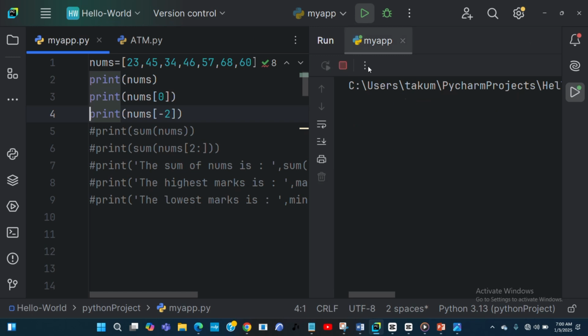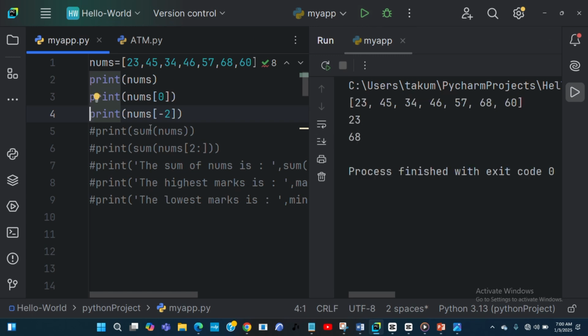So if I run this application, look here, you see this -2. If I take -1, it will give me the last number. If I want to get the last object in that list, I take -1, and it's going to display the last object automatically. If I take -2, it's going to display the second-to-last object inside that list. That is why we are having 68 here. You can manipulate the list.